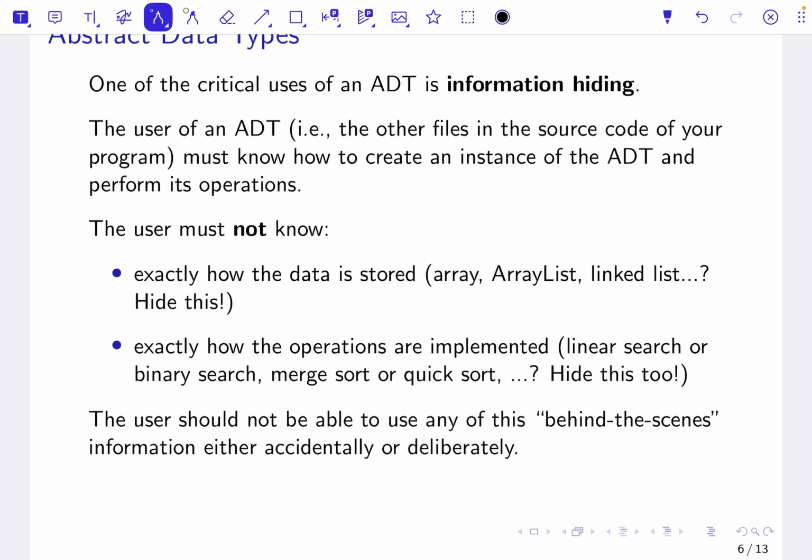So I hope those rants illustrated the point. When you're implementing an ADT, you should hide the specifics of how it works.